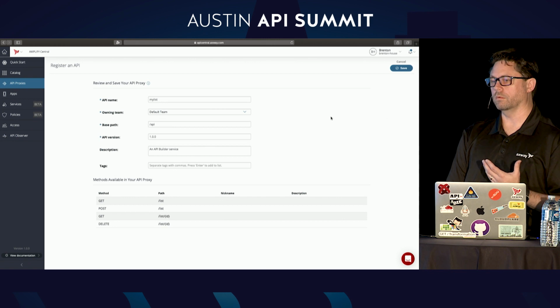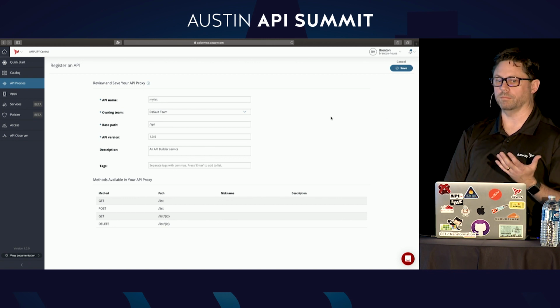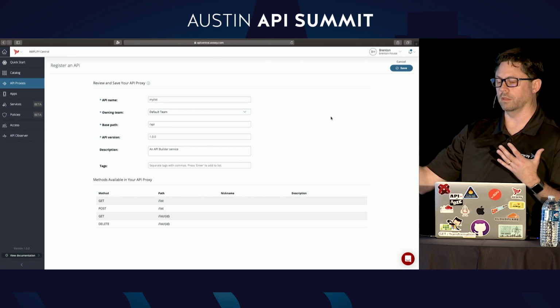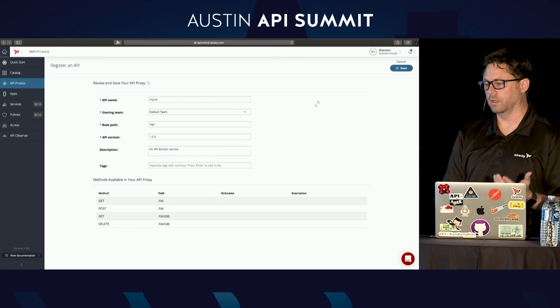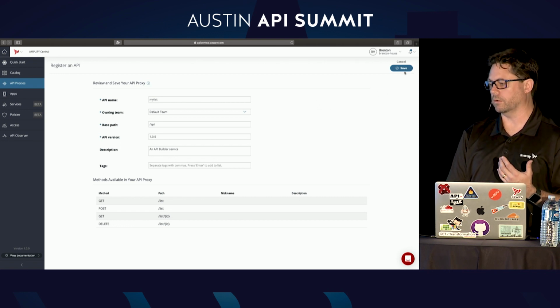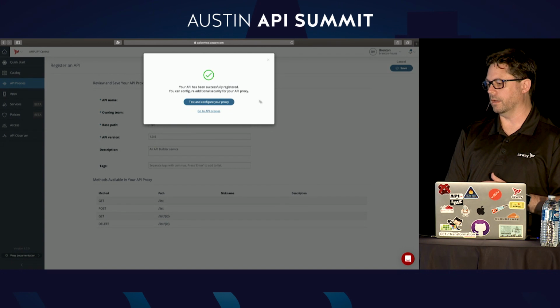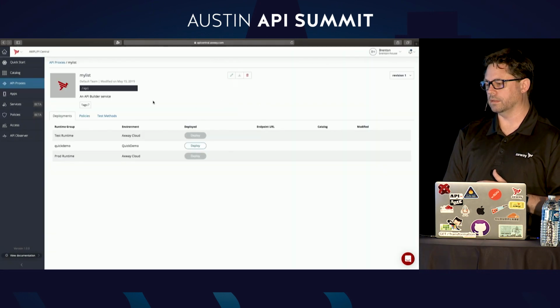So what we did when we hit expose through proxy, that basically did the same thing as when we went and loaded a Swagger. So we're on the same kind of screen. I'm just going to accept the defaults. It's going to create a MyList API. I'm going to test and configure this.